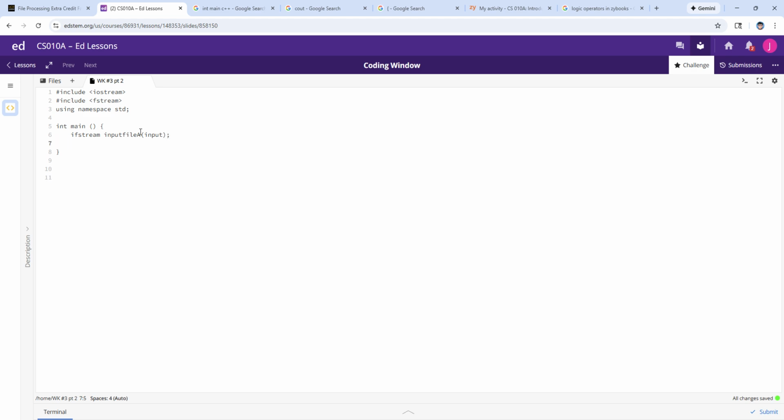And then the same thing for the ofstream, which allows the output to be written. So ofstream output file B, and then output itself for the same reason, and then a semicolon in that.